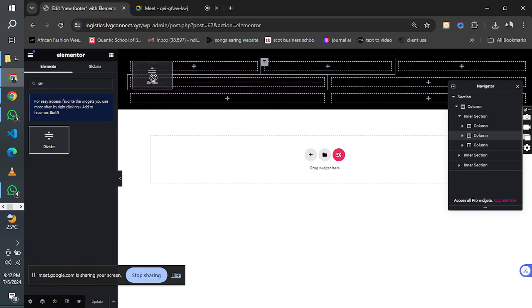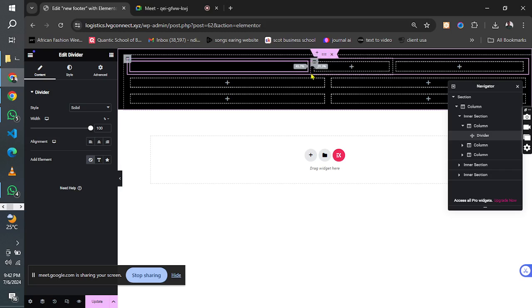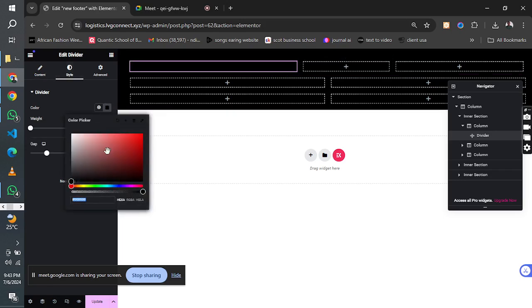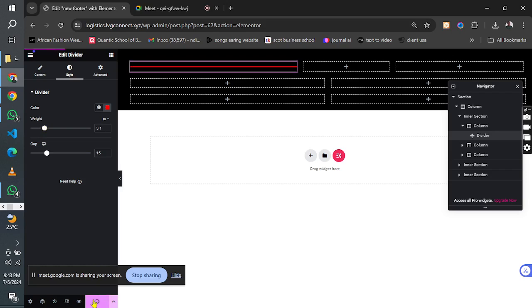I'll put it in the first column here, and simply drag and drop it. I will change the divider color to red, which should be FF0000. Perfect. And I can increase the weight so that we'll be able to see it clearly. Can you guys see the line?